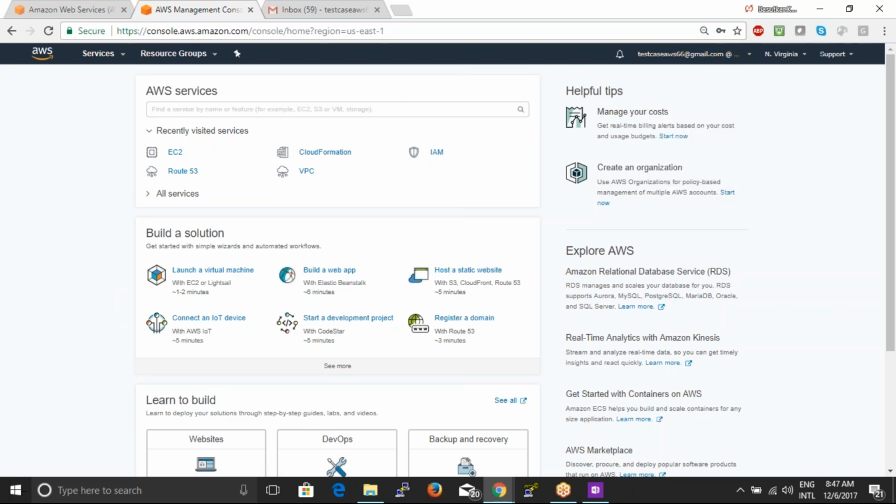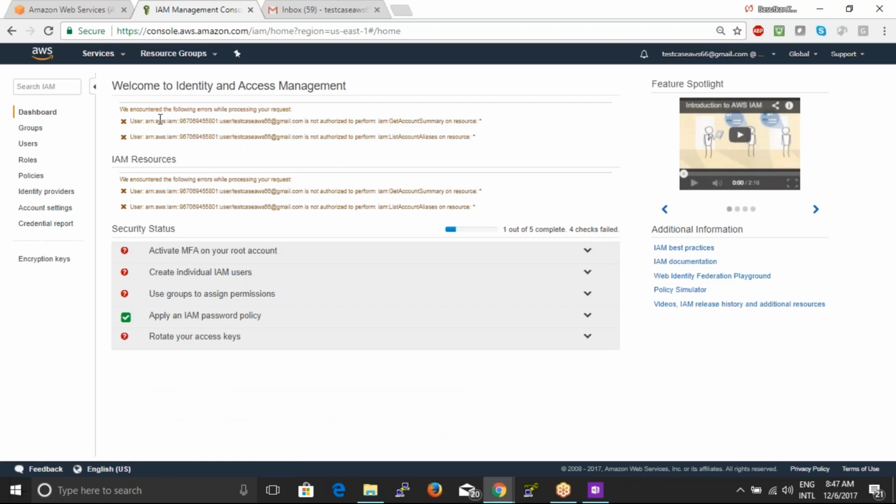Now here, if I want to do something funny, I want to create another user. I'll go to IAM. See, you are not authorized to see this. This is how you get it. It's not showing any information. User IAM blah blah blah is not authorized to perform this action. Okay, but I have given read-only access to S3, right? So I'll go to S3.